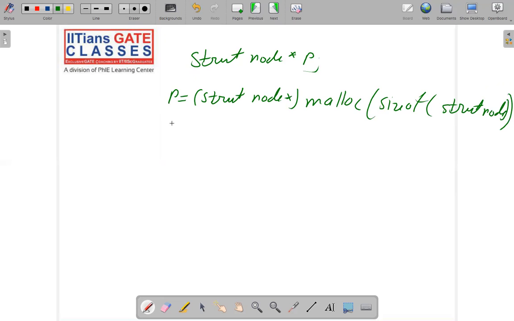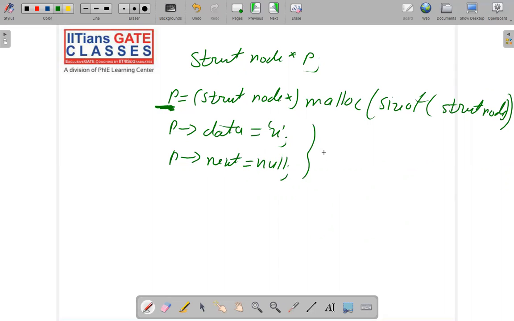Okay, then we do P arrow data. So this is like assigning P a blank memory. Then P data equal to X and P next equal to null. This is initialization of P. Initialization means in the blank memory we are filling something.